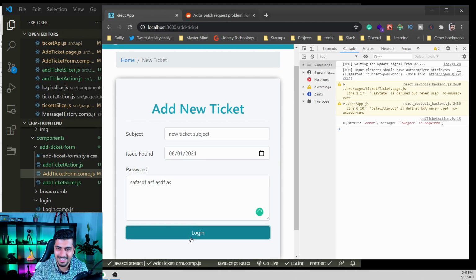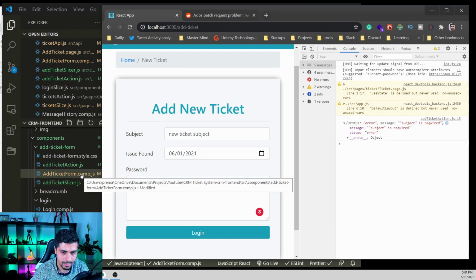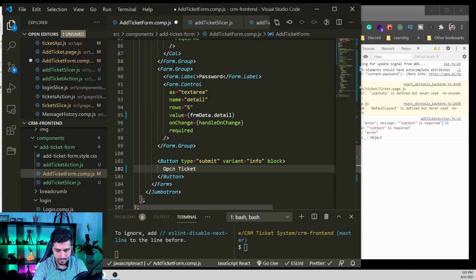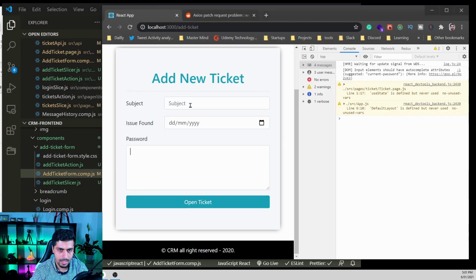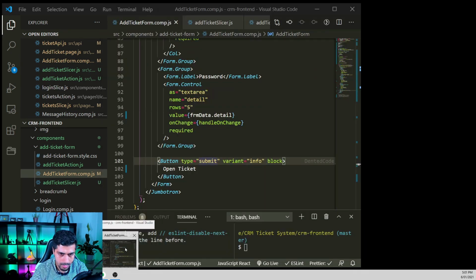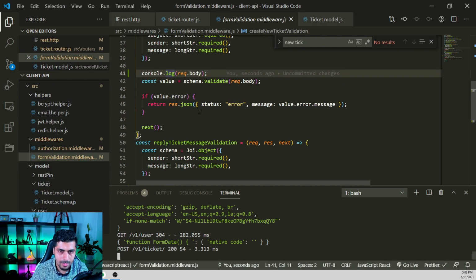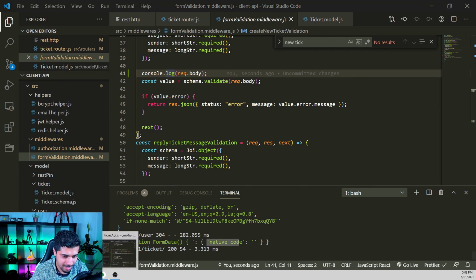Okay, we forgot to update this again. Let me update this one first. Okay, this one is updated, but now we need to check why subject is this one. This is an error coming from our server. Let's go to our server backend API and check that out. Okay, this is what we're receiving: function, form data, native code. So definitely something is wrong with our API call.